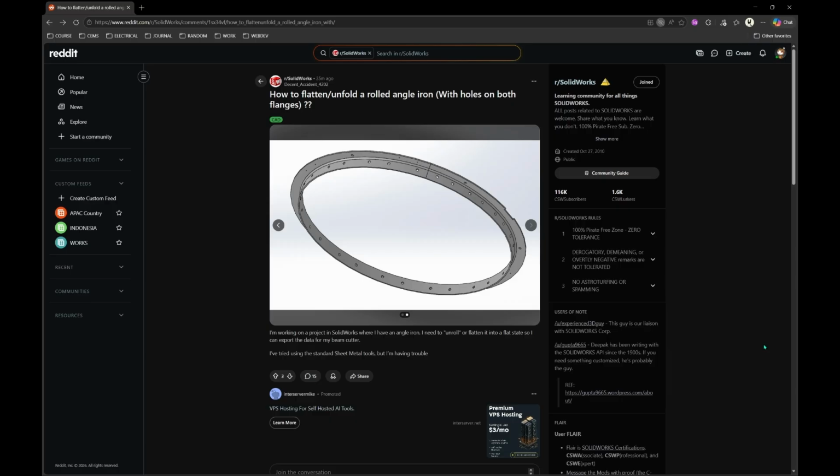So today I have a community question. In this question, you want to ask about how to flatten or unfold a rolled angle iron. So let's try it. For this question, I have two samples to try.